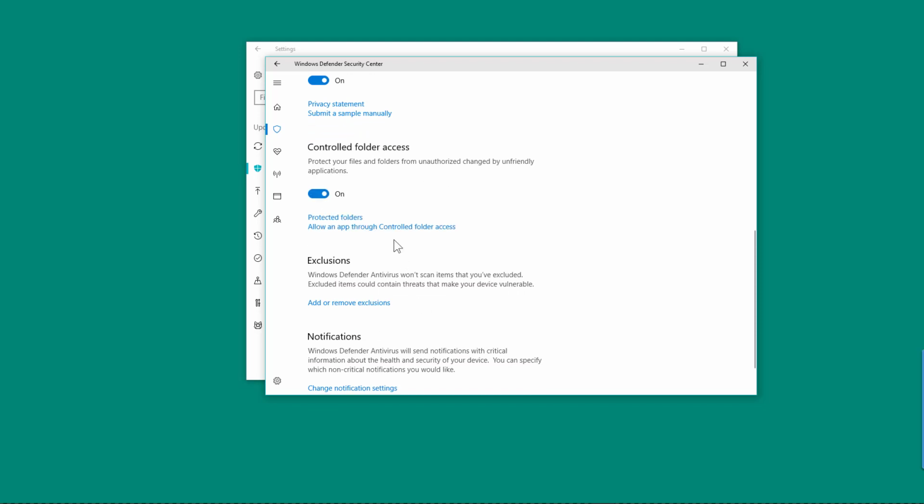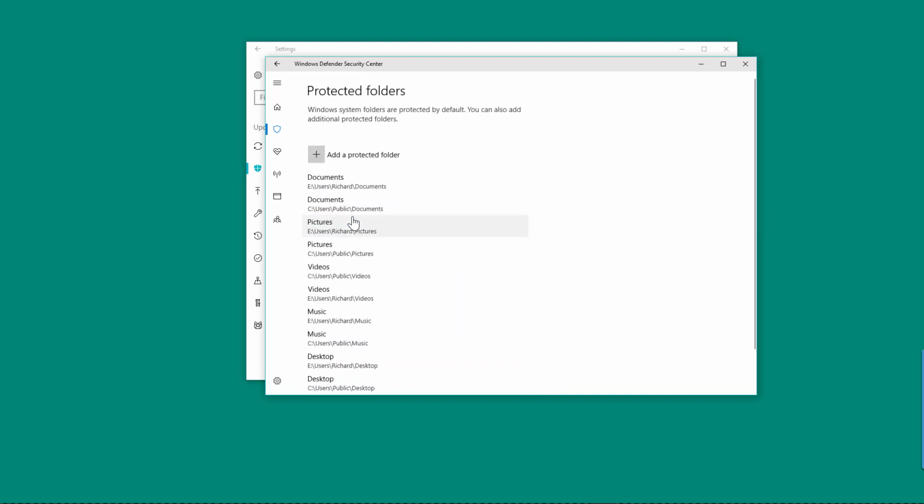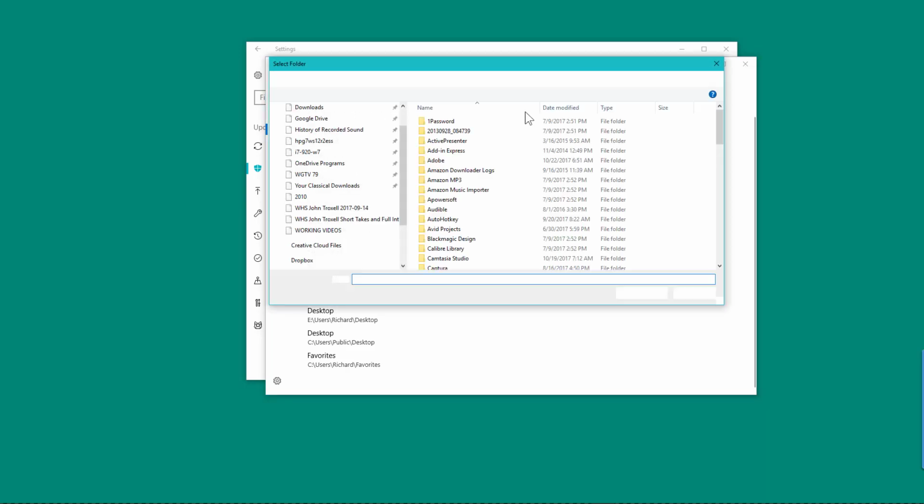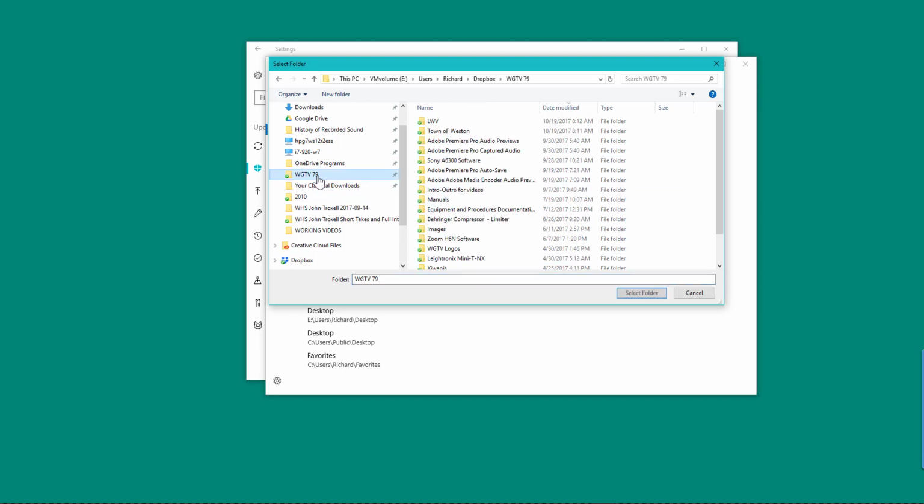Turn it on. Then look at Protected Folders. So you can pick what folders you want the device to protect. If I wanted to add a protected folder, I would click over here. And I could go to there.